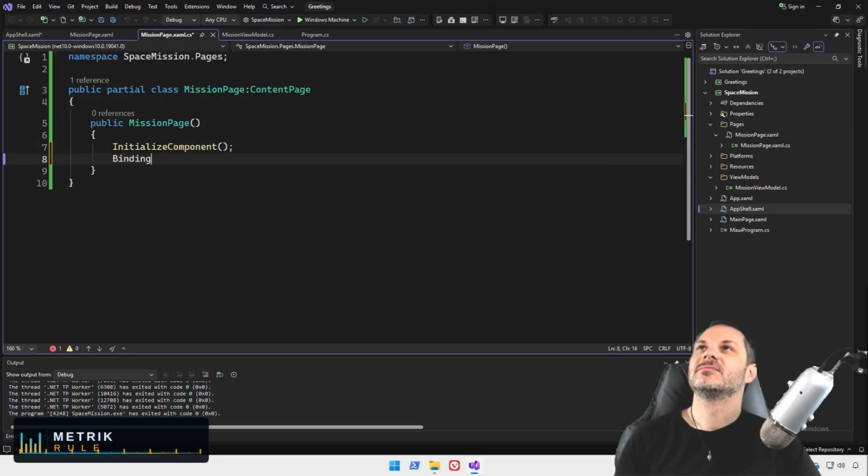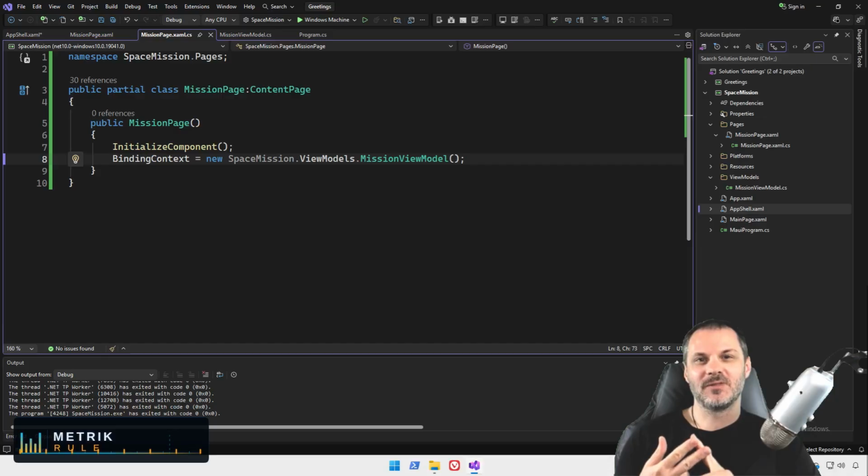The constructor calls initialize component, then I need one more line after it. I will use the full class name with its namespace. Good. That one line is the entire setup for data binding on this page. Initialize component builds the controls, then we assign a new mission view model to the binding context. Every control on this page now inherits that context automatically.